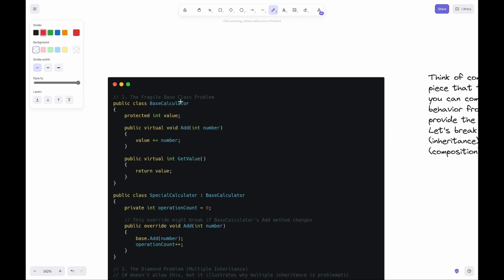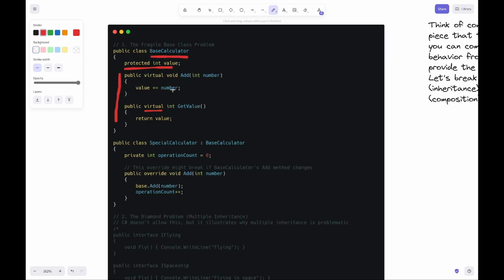So let's look at this example code over here. The first problem is known as the fragile base class problem. What this problem basically means is that, let's say we have a base class called BaseCalculator. It has a variable called value and two public functions. We made them virtual so that we can override them in the child class. So now this child class called SpecialCalculator inherits the BaseCalculator, so we have access to this functionality.